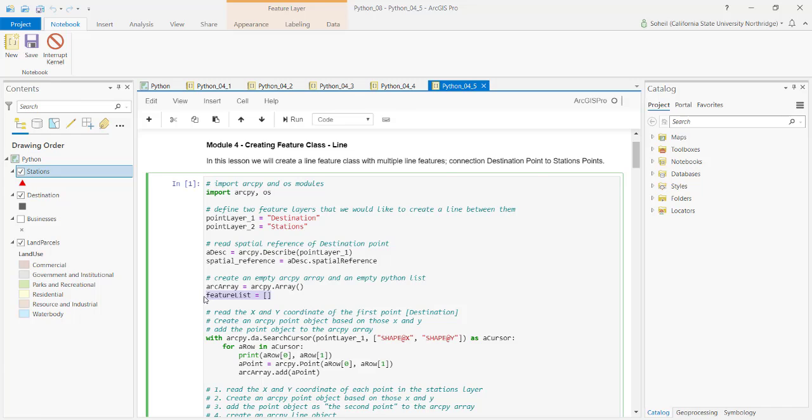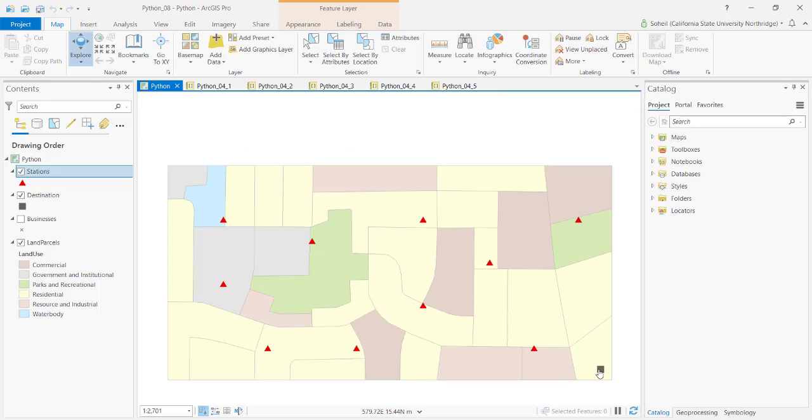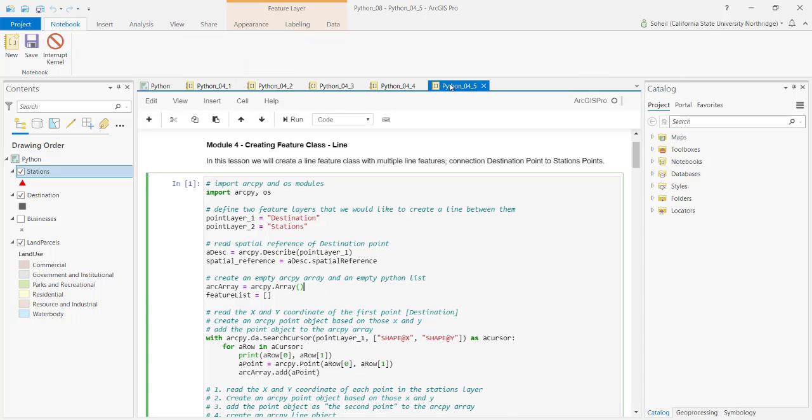So the idea here is this, that I will be creating an ArcPy array of 2 points. Why? Because each line can be created using 2 points, this point and one of these ones, right? So to create a line, I need an array of 2 points. So that is the logic of this example. So we need to create an array of 2 points only. These 2 points later on can be used to create a line object.